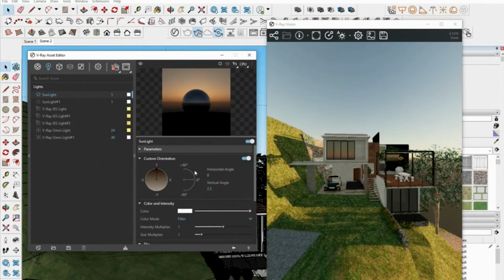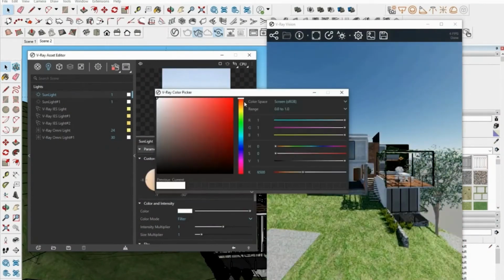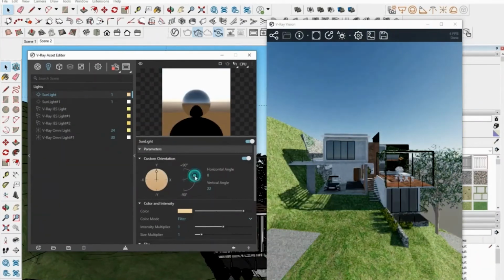We know that in the previous version, we were doing it in SketchUp itself. So every time we did it, we had to go for rendering to see how the outcome would come out. Here we can see the results in VRay Vision itself.